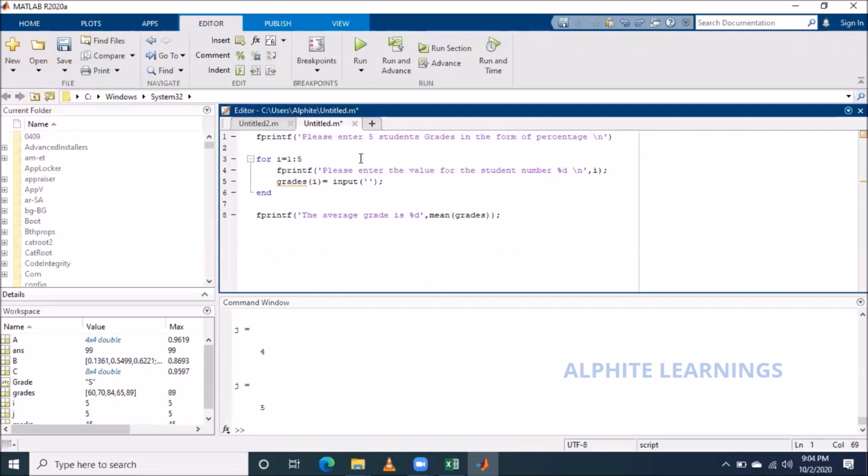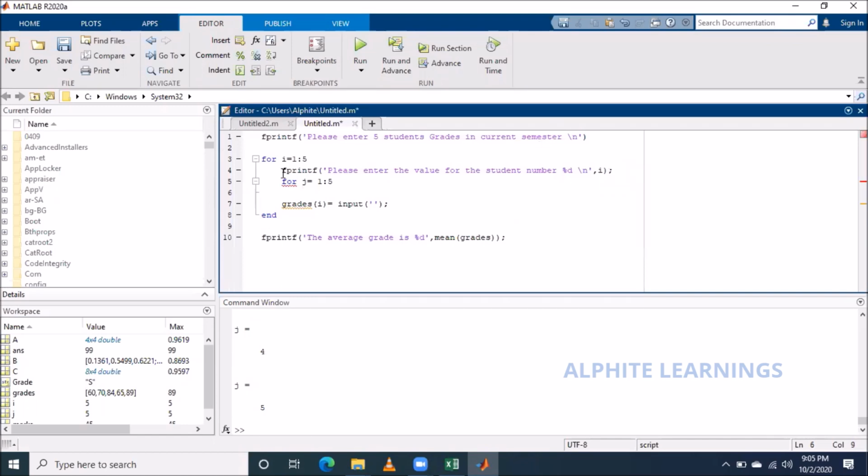Here what I got is 5 different marks, 5 different students' marks. So what I'm going to edit here is: please enter 5 students' grades in current semester. Please enter the value of the student, first one, and then for every student, I'm going to get 5 subjects, 1 to 5.